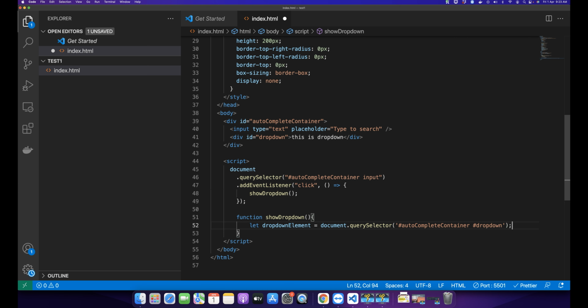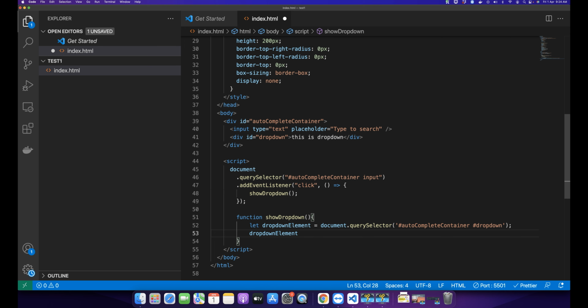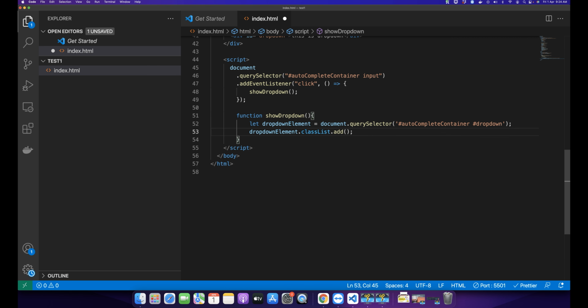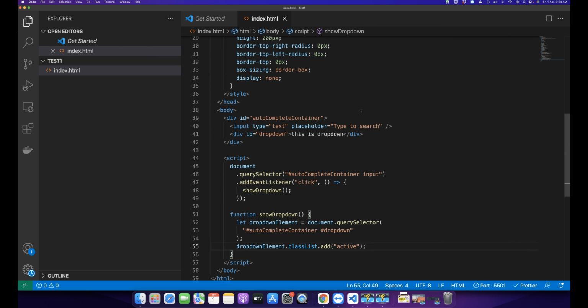So this is the dropdown element. I want to add a class on it, and the class name would be active. To add a class, it is very easy. For that, just type classList.add and pass the name of the class that you want to add. With this approach, it would add the class active.